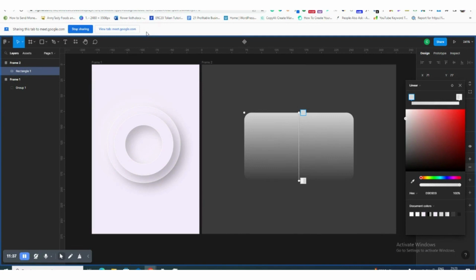Okay, so the next thing you want to do is adjust the glass, because just similar to the neomorphism design style, there is need for application of light and darkness.